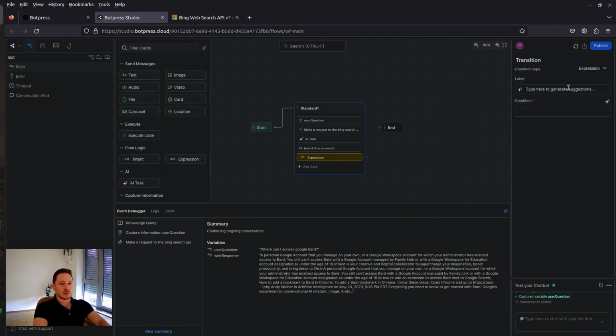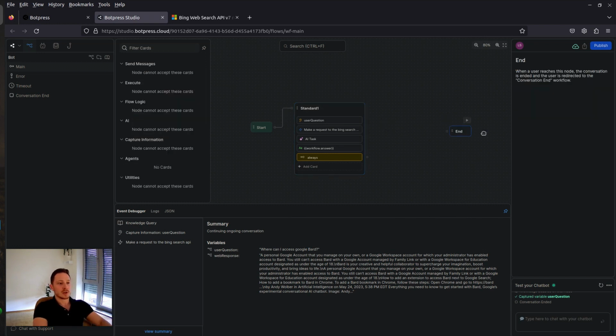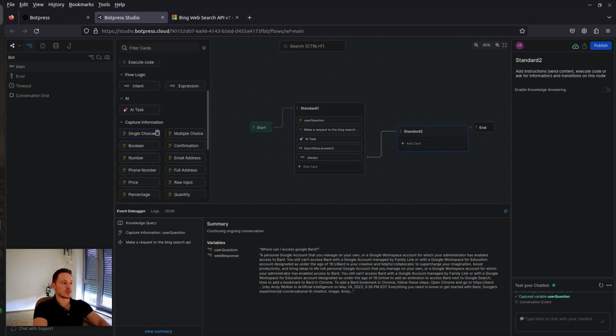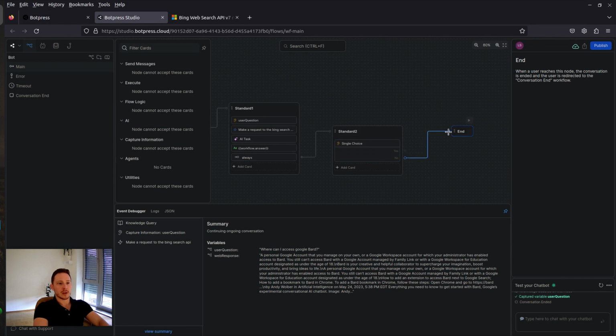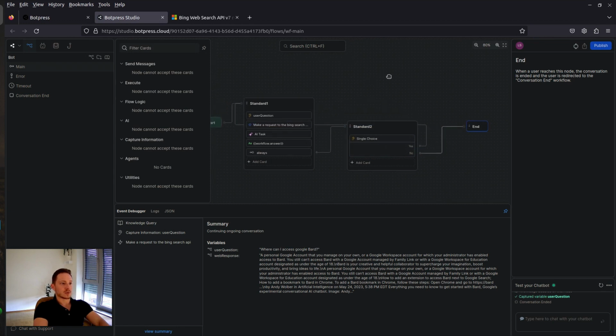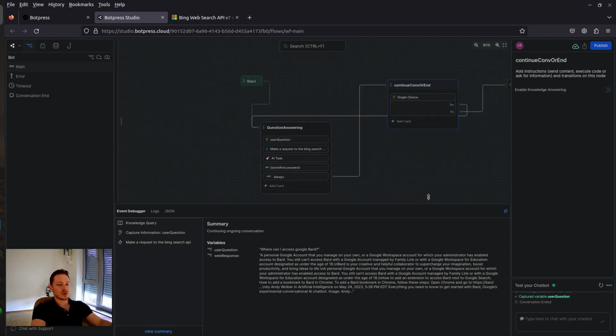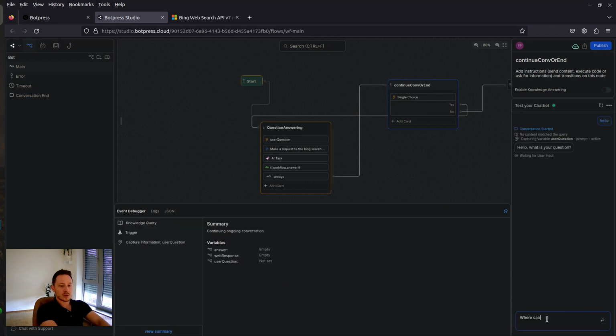And we want to route it always. This also was generated by the AI. Just write what you want the route condition to be and the AI will code it for you. In this case, it will always be routed. Make a new node and we want to make a single choice. So the question will be, do you have another question? And the choices are going to be obviously yes or no. If it's no, then we want to end. If yes, we want to go back again to the same. That should be it. Let's try it out. Where can I use Google Art?